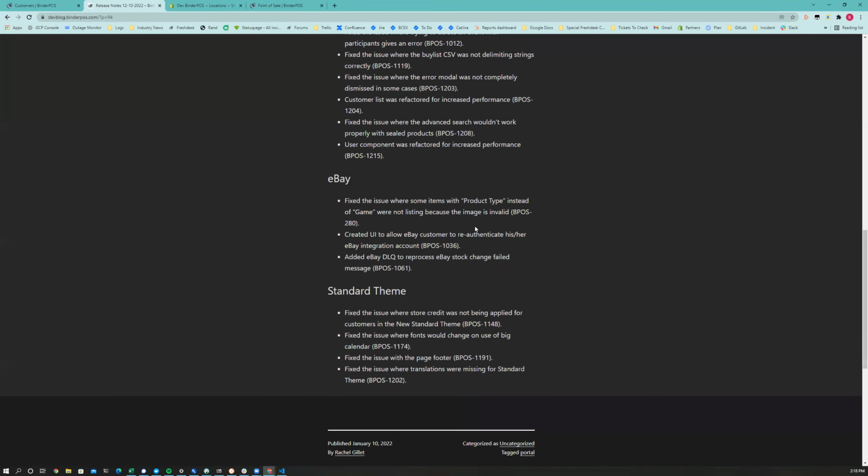eBay: fixed the issue where some items with product type instead of game were not listing because the image was invalid. So for those of you who use eBay Sync, I think there were some items that had images that were too large, something like that. I think that's been rectified.